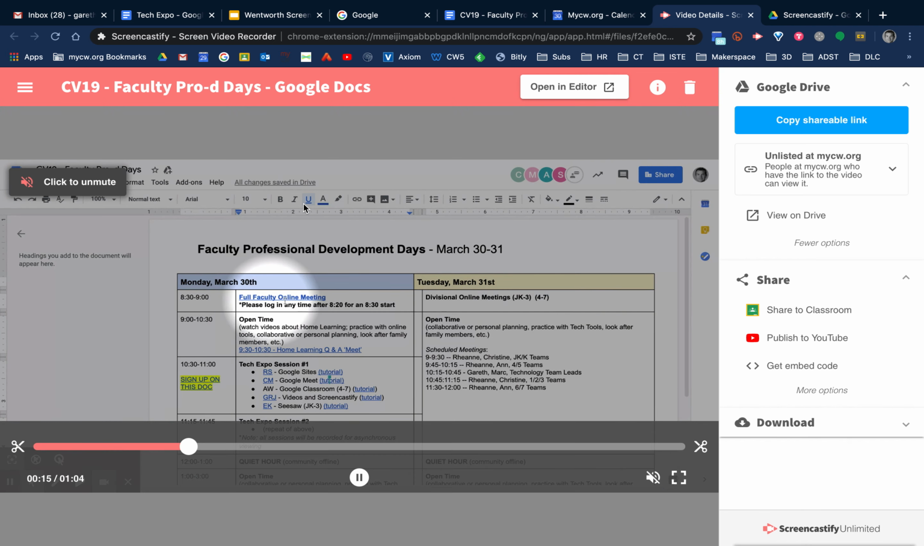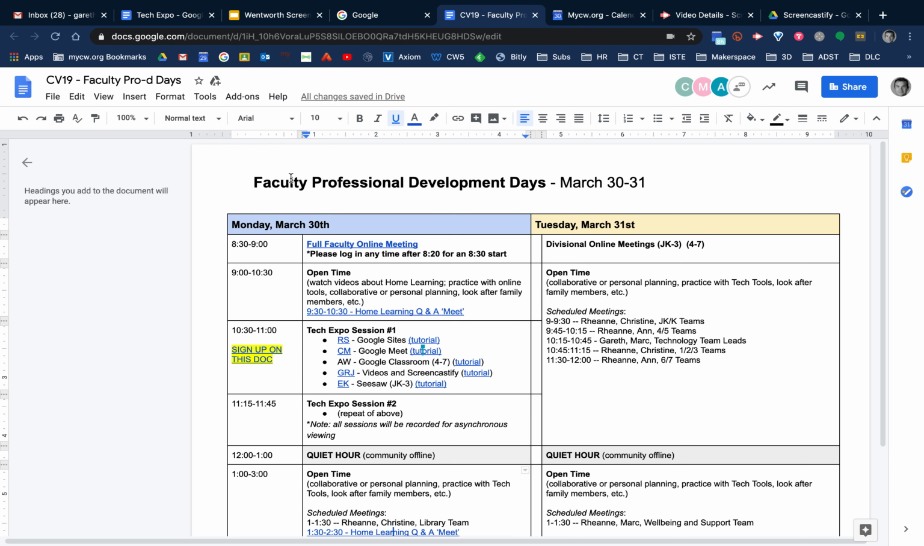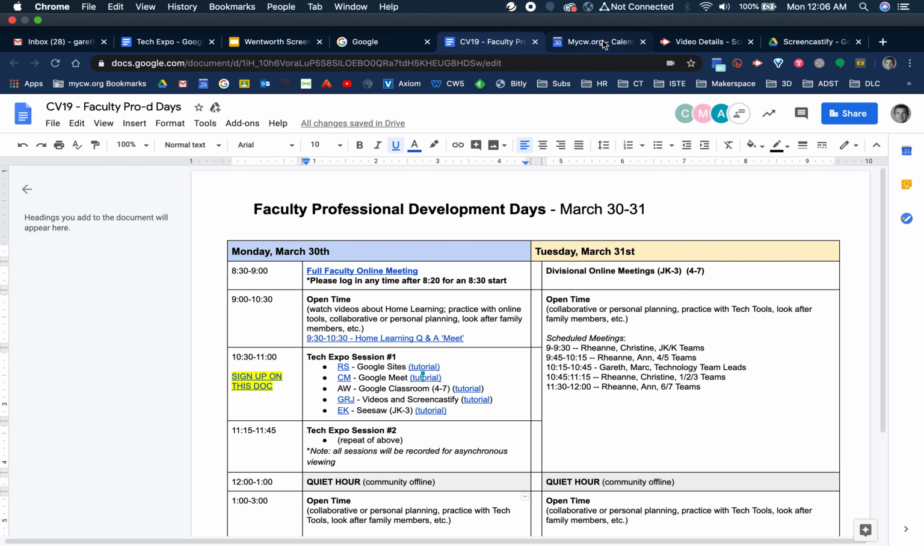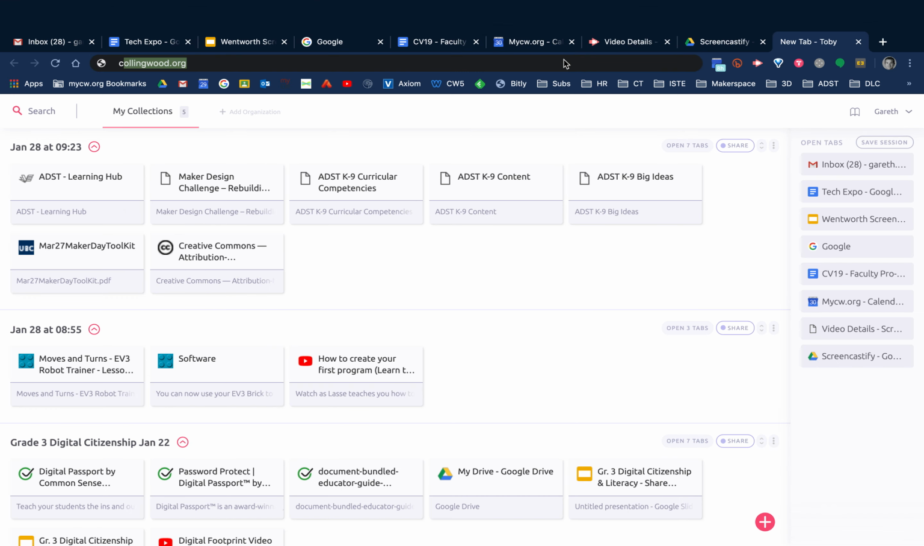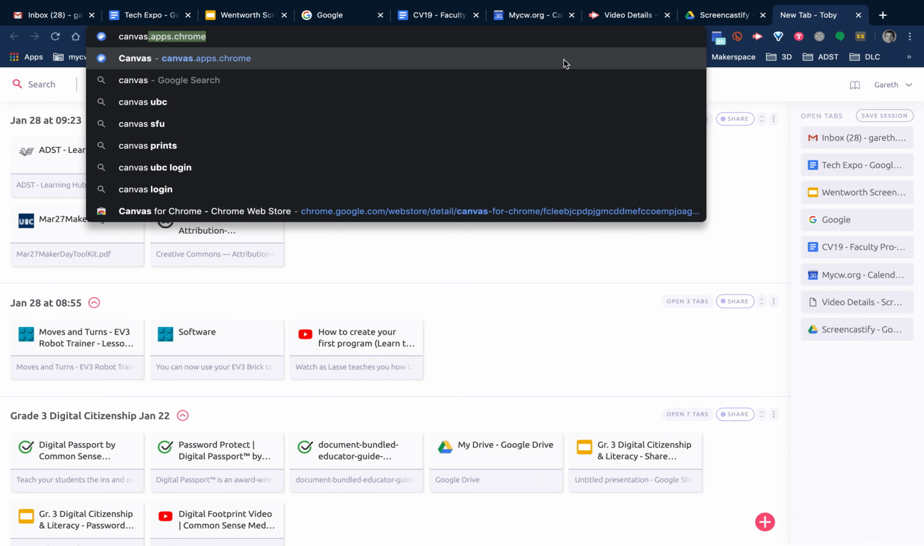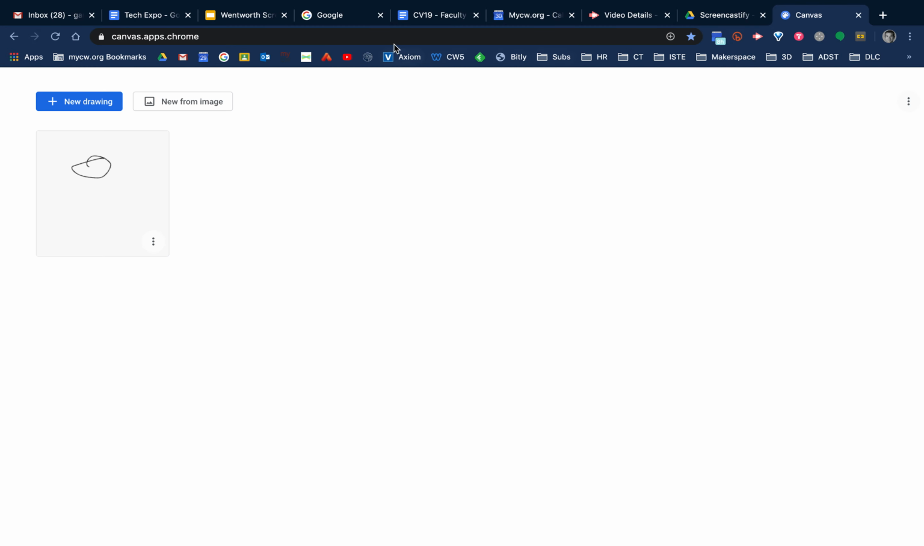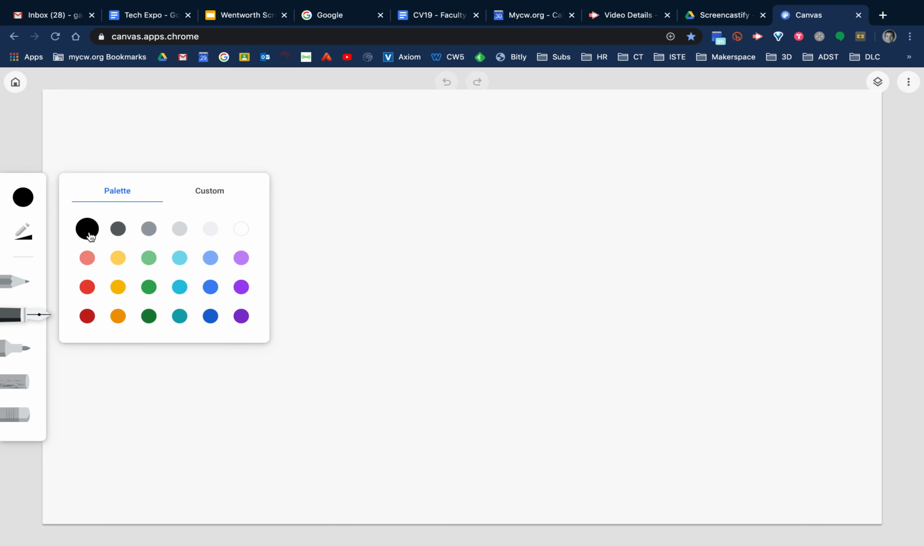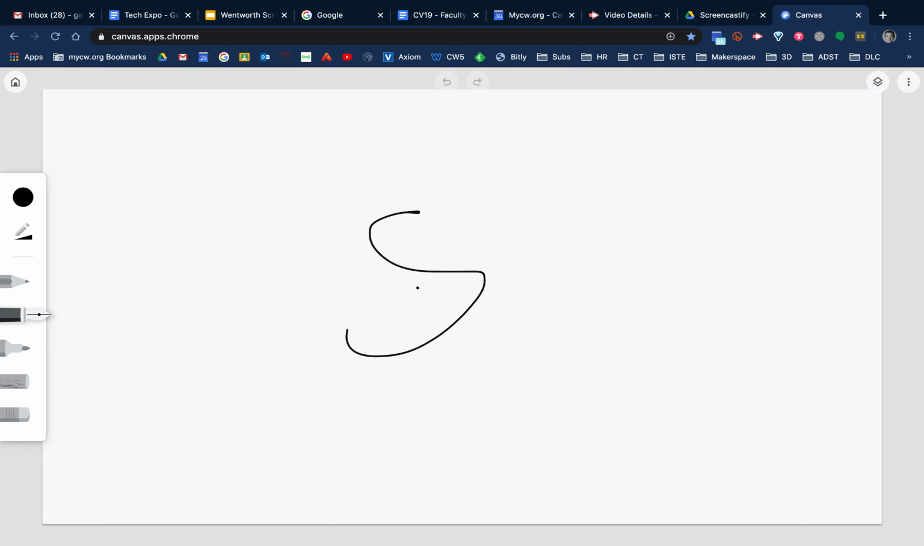Some really good examples of how you can use this are, you can use it for a Google Doc if you have class notes. It's a really good way to share those notes. You can also use different applications on the web. Canvas for Chrome is a great one. So this is a digital whiteboard. You can use this to draw or do math, whatever you want.